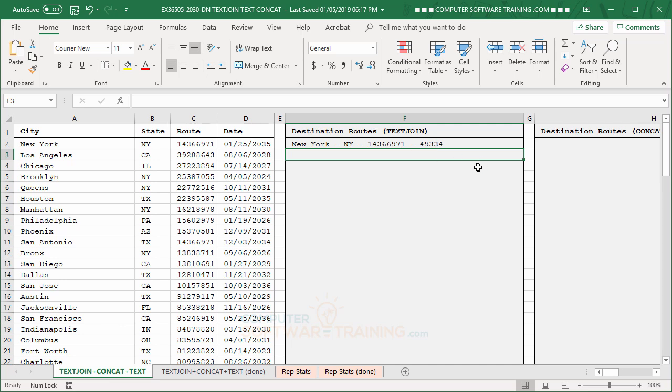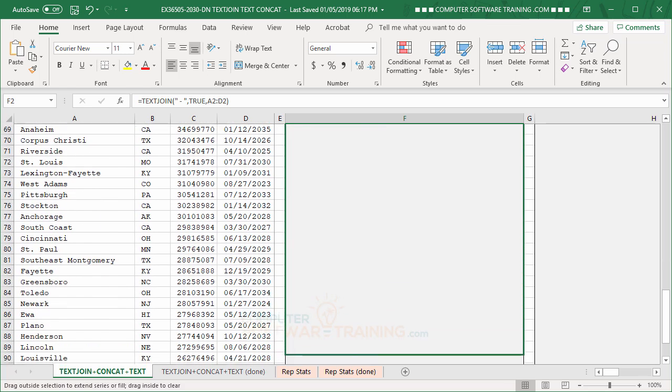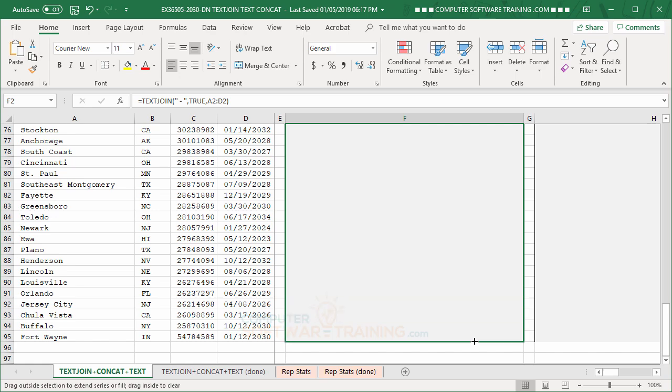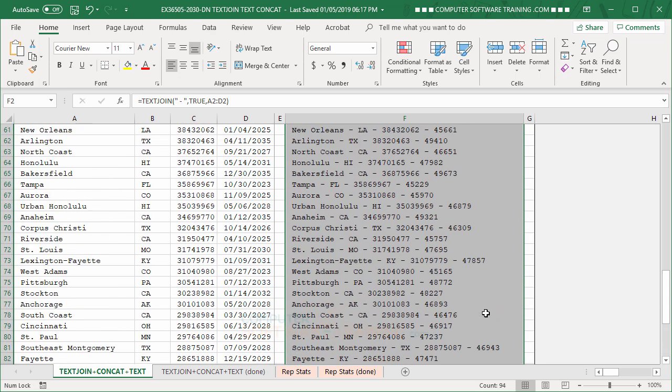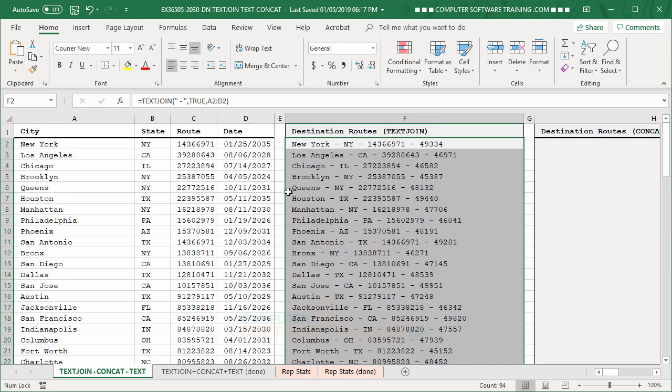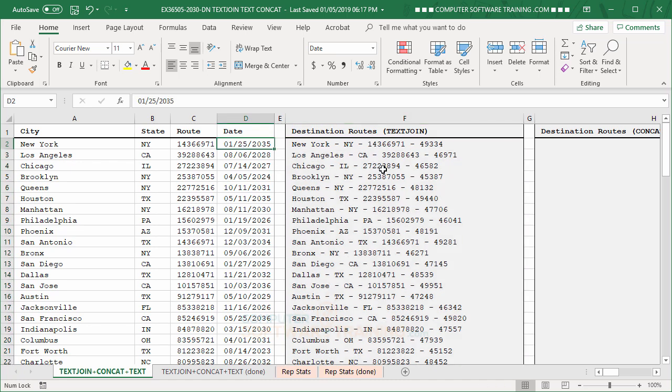Everything came in perfect except for the date. That's the serial number, which is actually how many days since January 1st, 1900 that date is. That's pretty wild. Now we can take that and copy this all the way down to the bottom. So there it goes. Other than that shortfall, that's a pretty efficient, pretty effective tool.